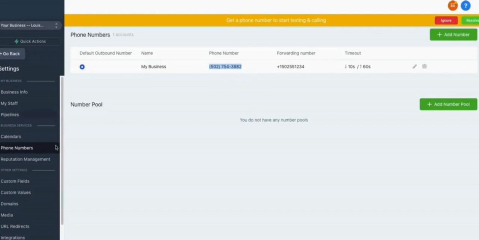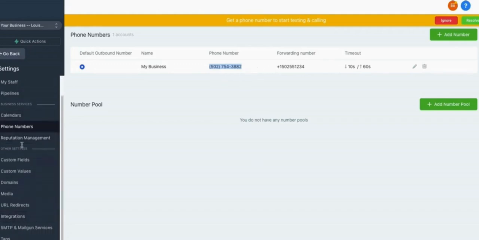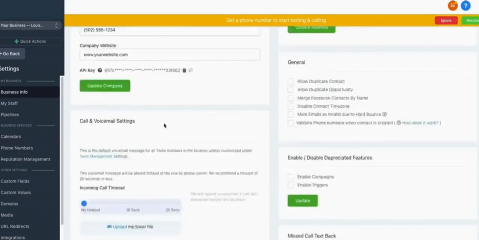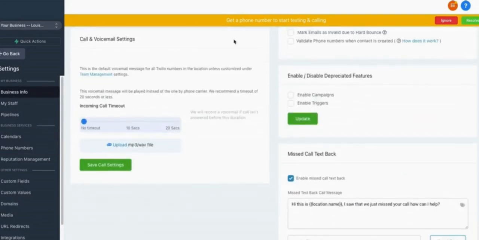Now if you want to set up the voicemail, what you're going to do is scroll over to business info, and you'll scroll down the page a little bit, and right here under call and voicemail settings, this is where you'll set up the voicemail feature to where if nobody answers after a certain amount of time, it'll go ahead and leave a voicemail, so you can upload a recorded file there. Click save call settings, and then you have a voicemail on that phone set up. Otherwise it'll default to whatever your forwarded number's voicemail is.